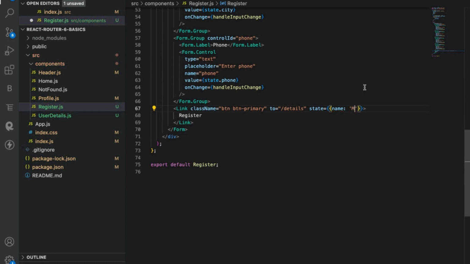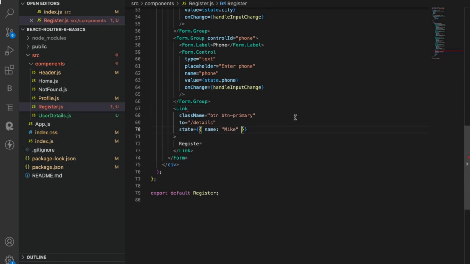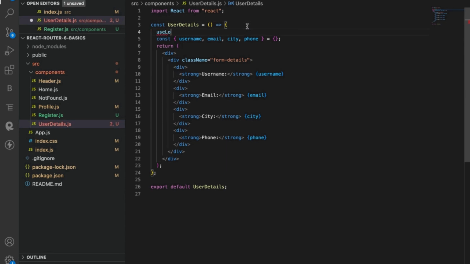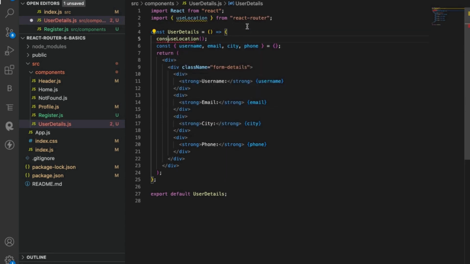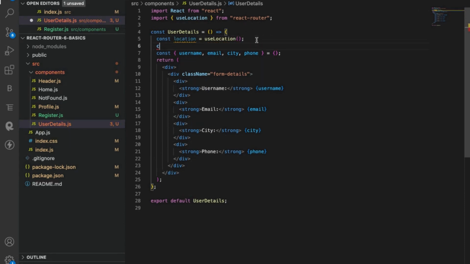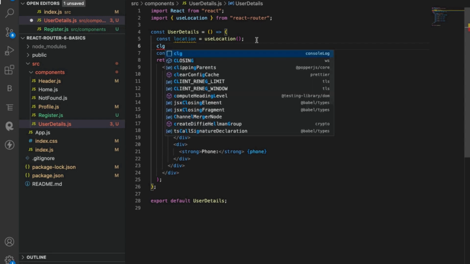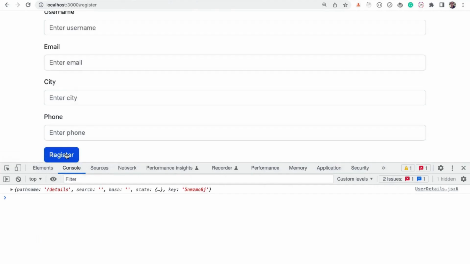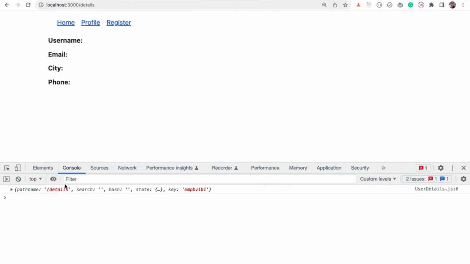Let's say, I'm passing name Mike. So to get that data in the user details component, we can use the useLocation hook. For now, we can just log it to the console. So when I click on Register button, you can see state information with name Mike displayed.